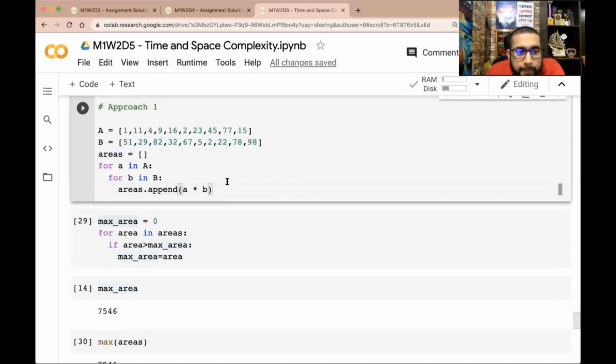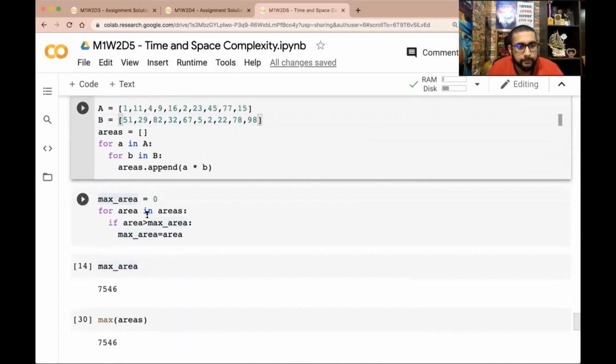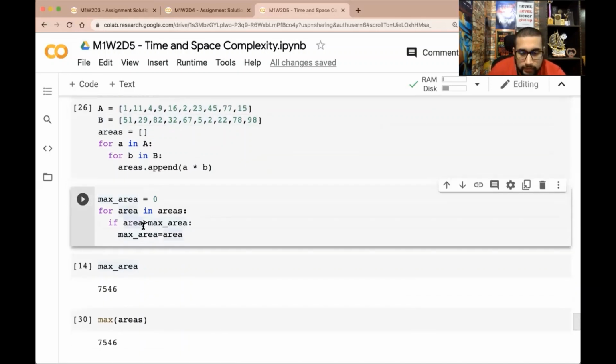For auxiliary space, can you tell me what is the complexity for auxiliary space? As in, what is the complexity that I am incurring for storing the value of areas? So yeah, areas. So space is obviously, I am storing all possible combinations, which is again for this particular thing. You can see we can print the length of the areas.